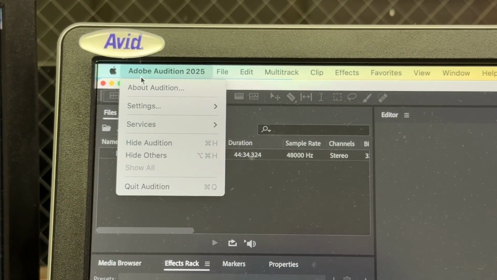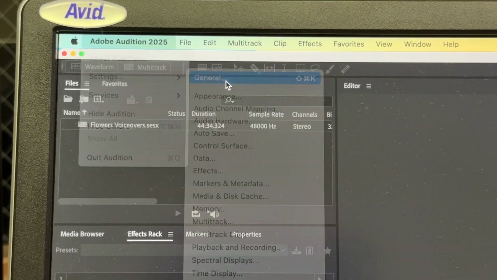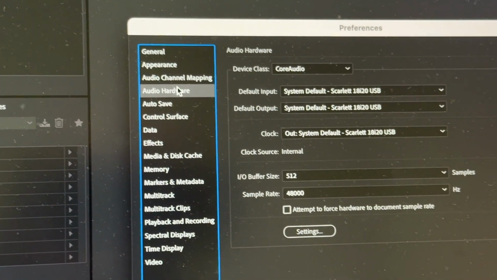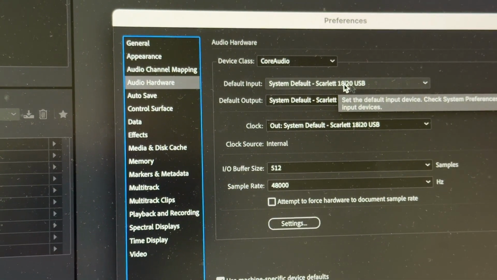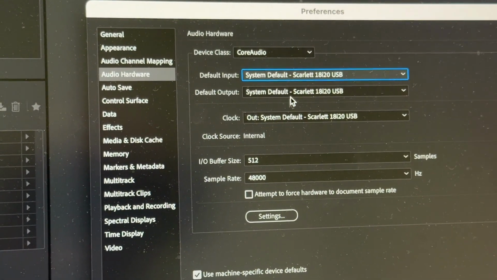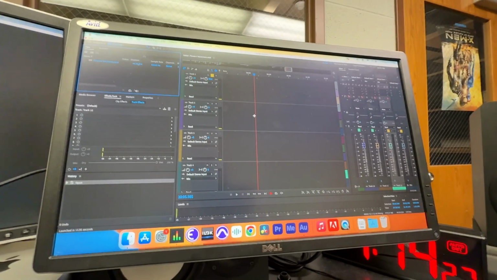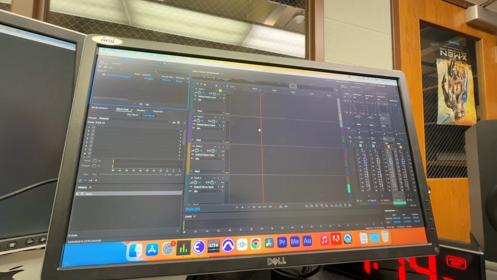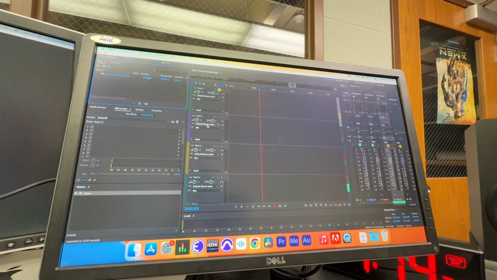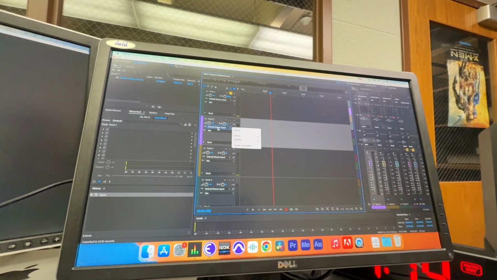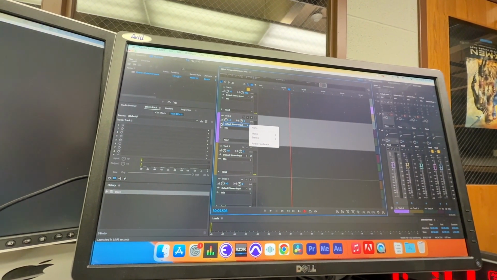To do that, you're going to go up to the top, go to Settings, and when you find Audio Hardware, you want to make sure that the Scarlett 18i20 is that input and output device. When using Adobe Audition or other digital audio workspaces, you want to make sure you have your input set to the correct microphone. So in your track, you're going to go to this input.